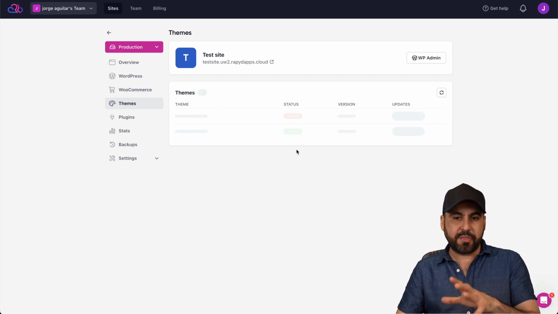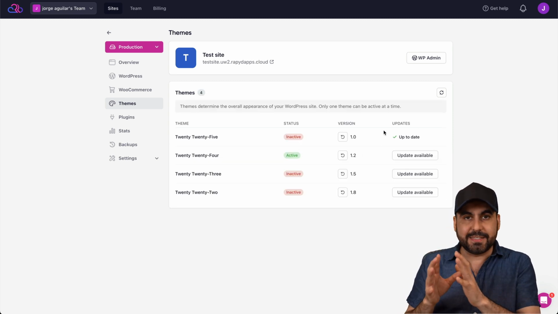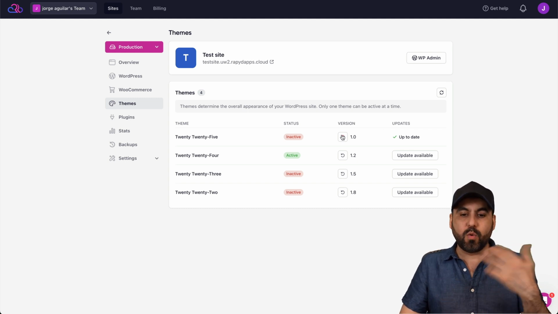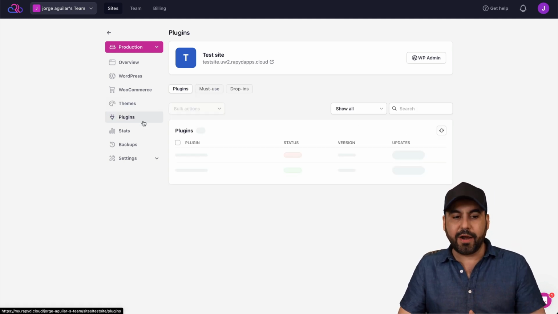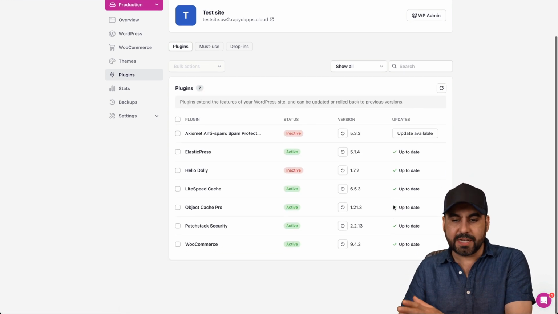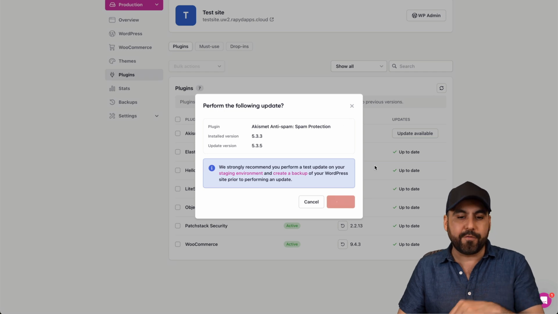So again, we have a few settings here, the themes that we're able to view here. Now, these are the installed themes on that WordPress site, and we'll be able to update them from here without having to jump inside of the backend of the actual WordPress site. We'll be able to update and roll back if that is needed, right? All right. And same thing goes with plugins. We'll view all the plugins installed on the WordPress site. We're able to update from here and we're able to roll back from here too, okay?